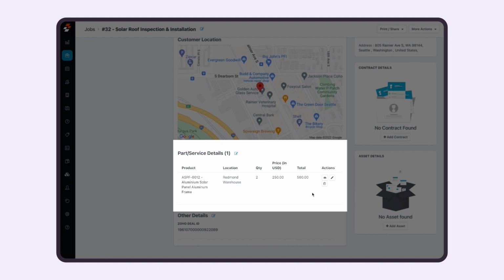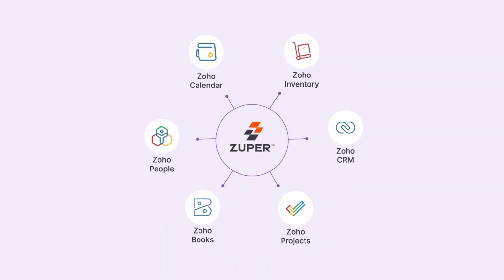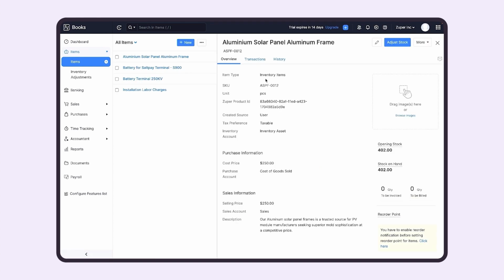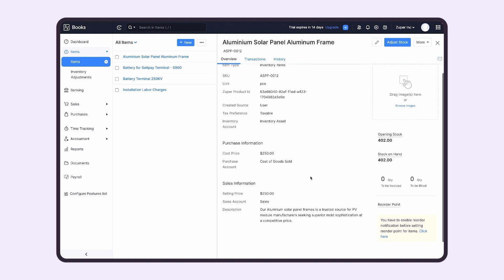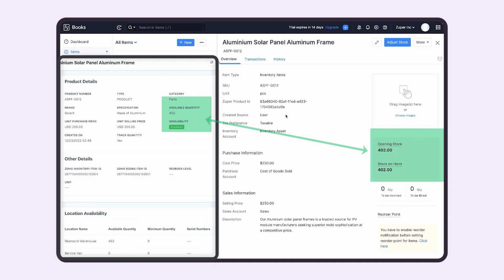Zuper allows you to connect easily to the Zoho suite of apps and make updates with ease. In this case, when you update the inventory of aluminum frames on Zuper, it will automatically reflect in Zoho Books under All Items. As of now, both Zuper and Zoho Books show the availability of aluminum frames as 402.